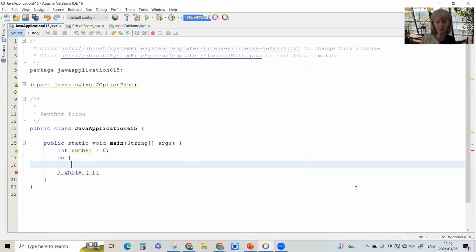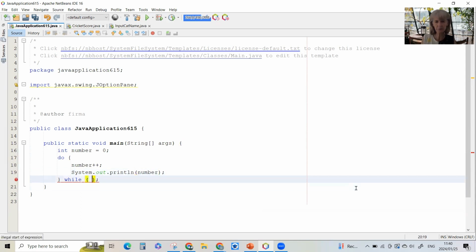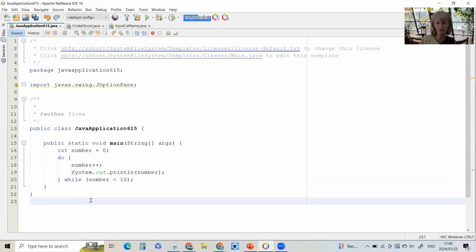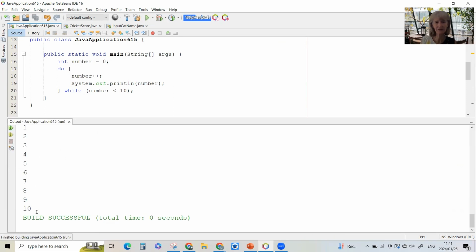So inside the loop, I'm just going to go number plus plus to increment the number. And I'm going to print the number. And all I want to do is keep printing the number as long as number is less than 10. Say number less than 10, as that is my condition. That's all we're going to do in this program. So let's move that up to the top and run it. It's slow. And here is my 1, 2, 3, all the way to 10.